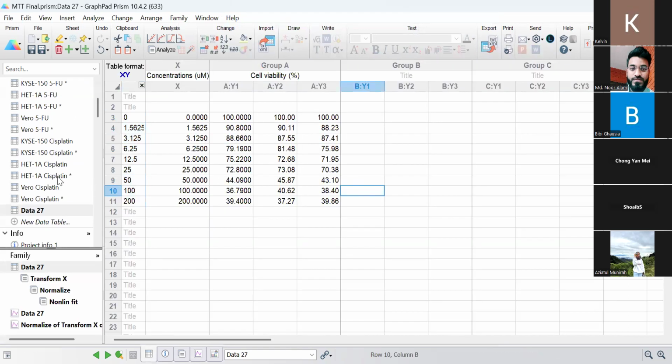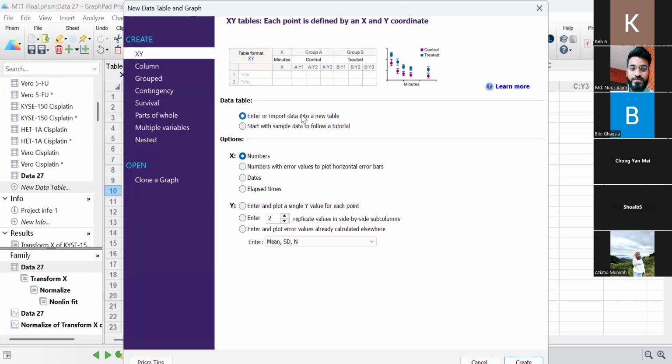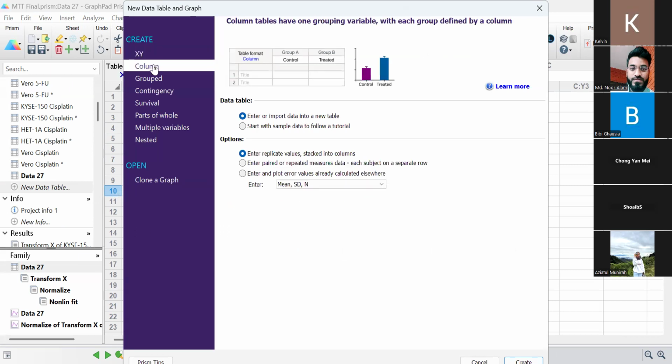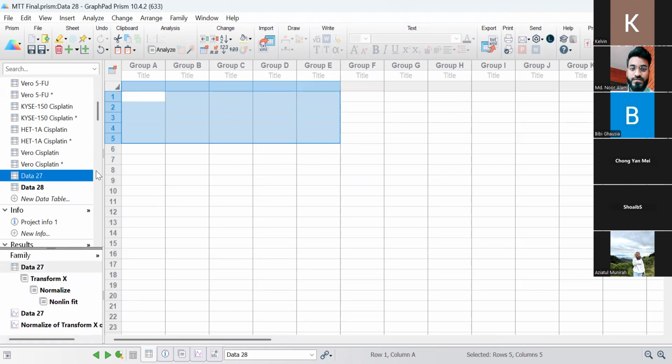So IC₅₀. And then I'll move on to ANOVA now. So for ANOVA and t-test, it will be the same. First step, you will have to create a column table. So column table also, you will choose your option accordingly. For mine, it will be the first one, enter replicate values, stack into columns, and then create. And you can see it's arranged in this way. So for this case, this would be your concentrations, and here it will be your data over here.